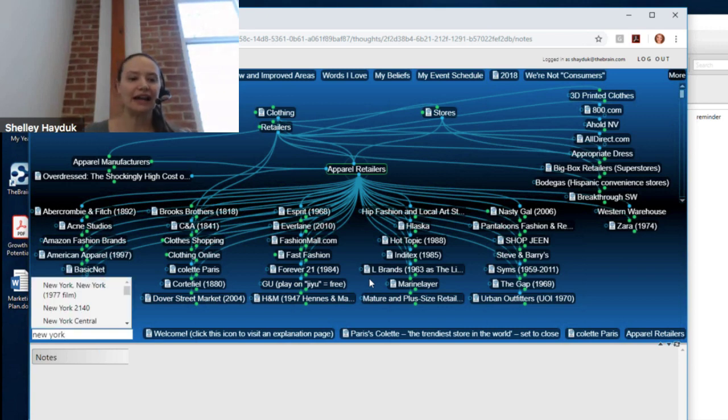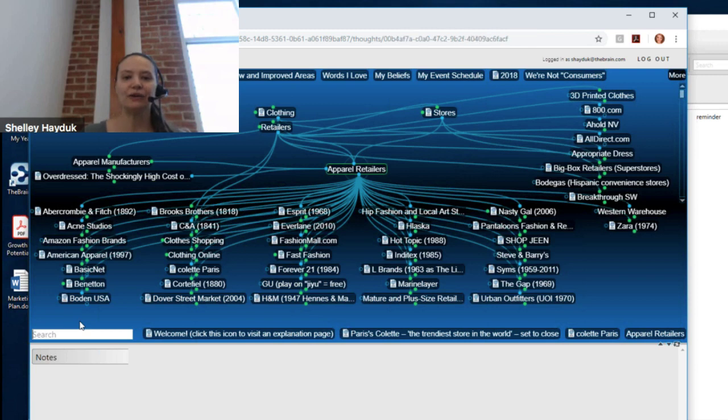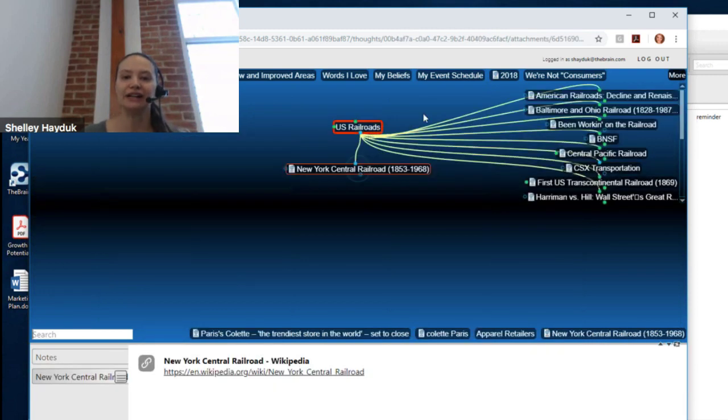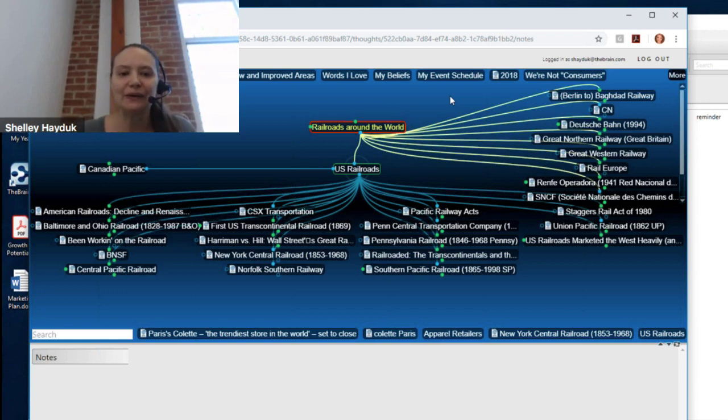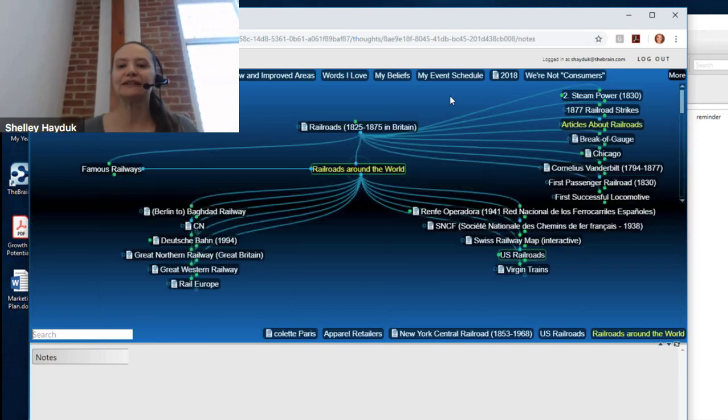It's going to actually find everything. And let me just do New York Central, for instance. Everything going on in this case, he's got some stuff on U.S. railroads and railroads around the world. So this particular brain gives you an example of how, when I'm searching for something, I'm not just going to get a basic search. I'm going to get all the information surrounding that search. So I'm constantly getting more content.